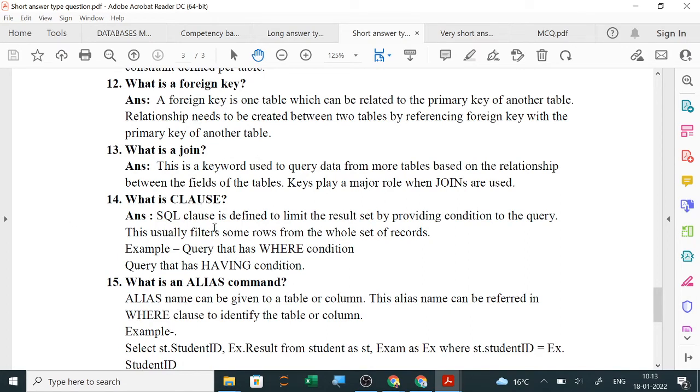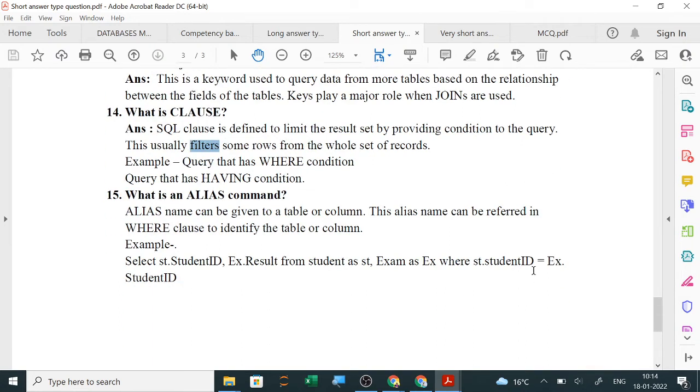Now, clause: an SQL clause is defined to limit the result set by providing a condition to the query. This usually filters some rows from the whole set of records. Example: a query that has a where condition, a query that has a having condition. So for filters, using where you can put the condition and filter some records. If they ask you to filter the records, that is, to display some selected records, we use the where clause to put the condition there, in the select query.